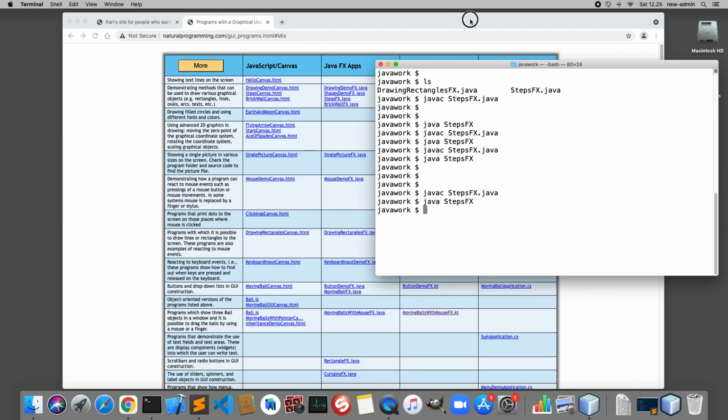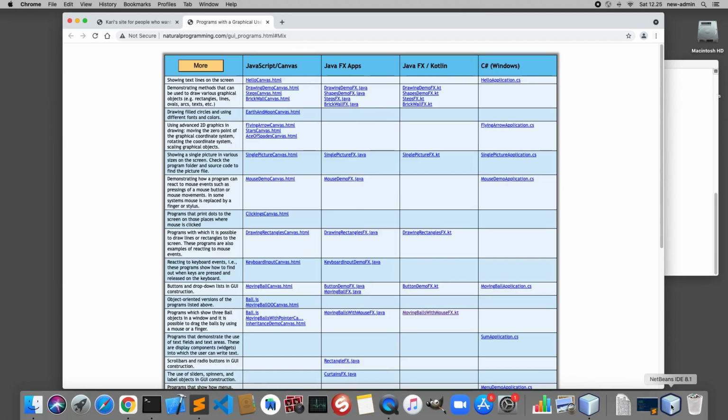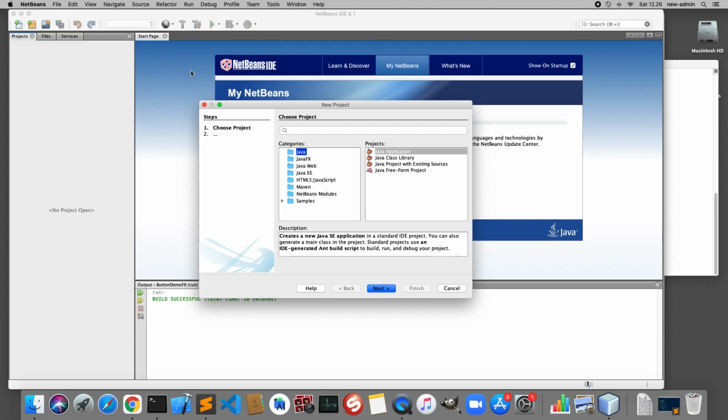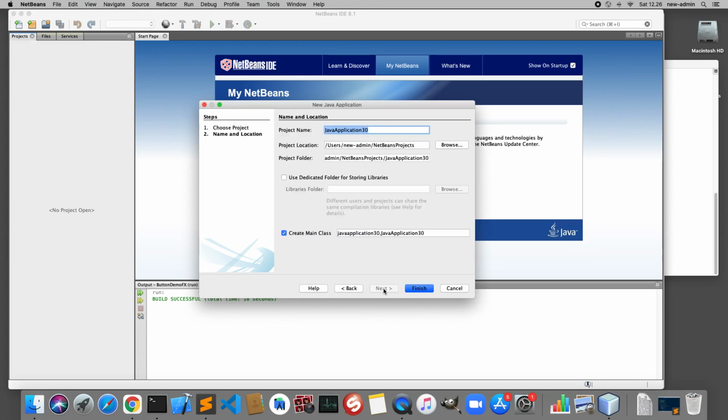So if you would like to use NetBeans, we could make a NetBeans project to run this stepsfx. So I will here create a new project: file, new project. When you are running my examples, you don't need to make a JavaFX project, you just make a normal Java project, and then you click next, and then you set the name for the project.